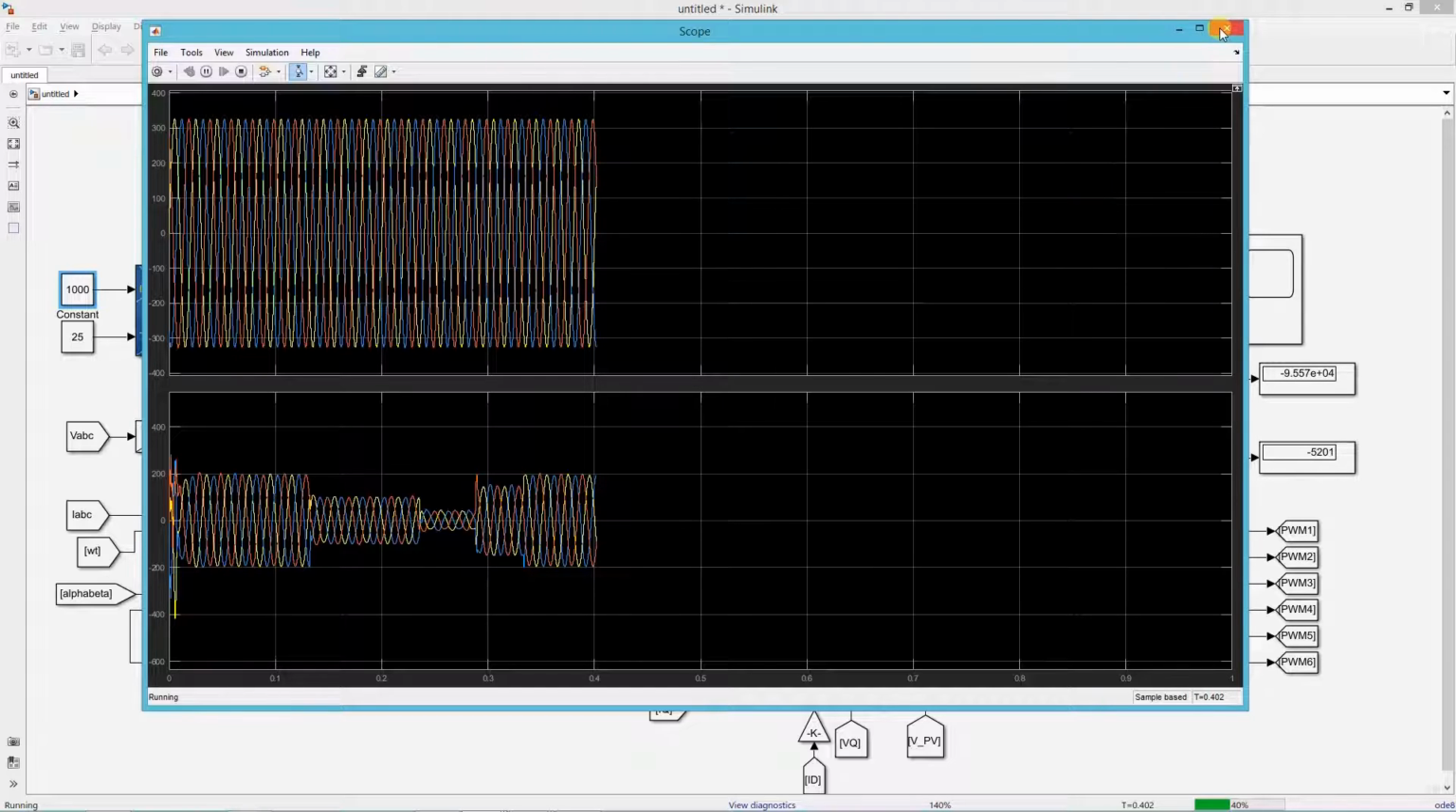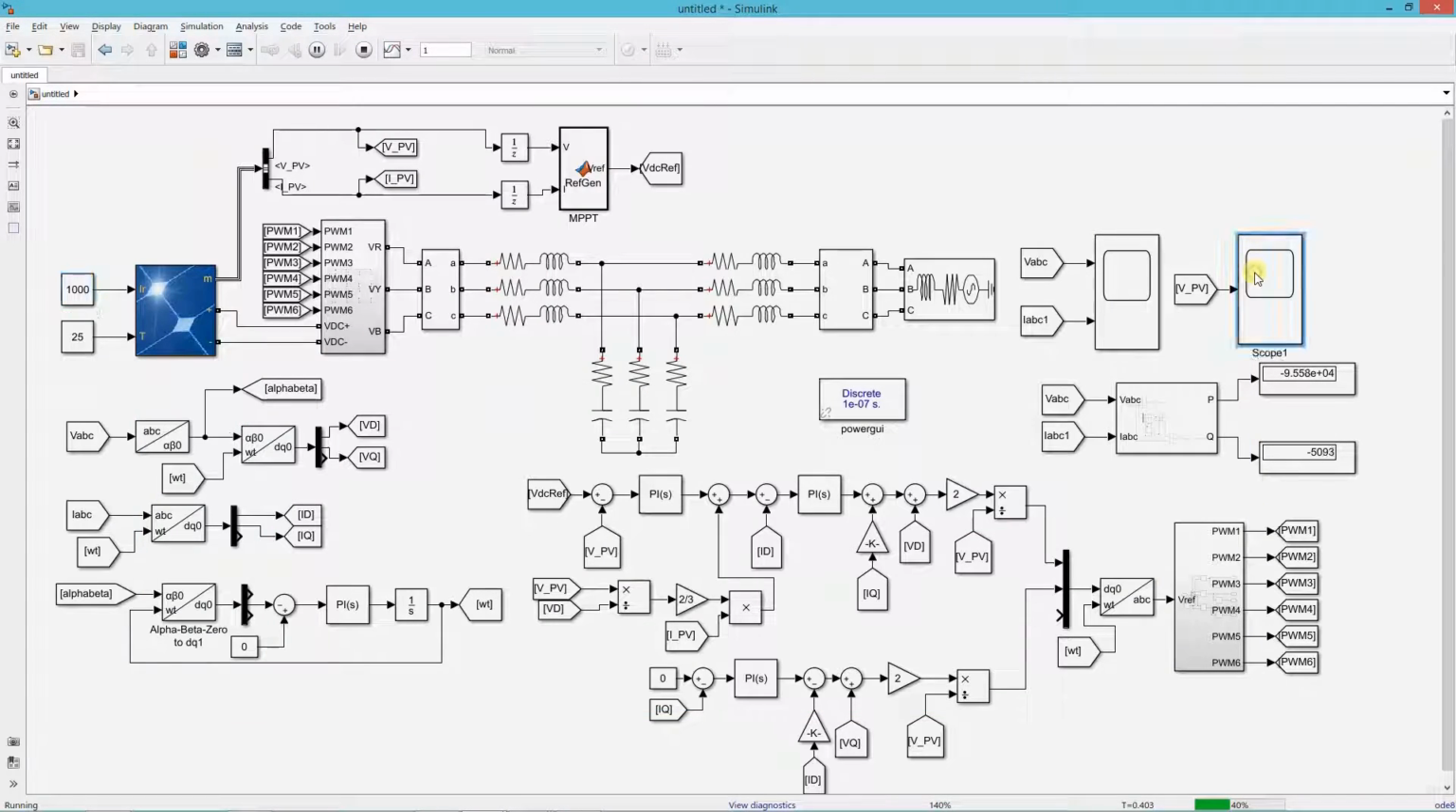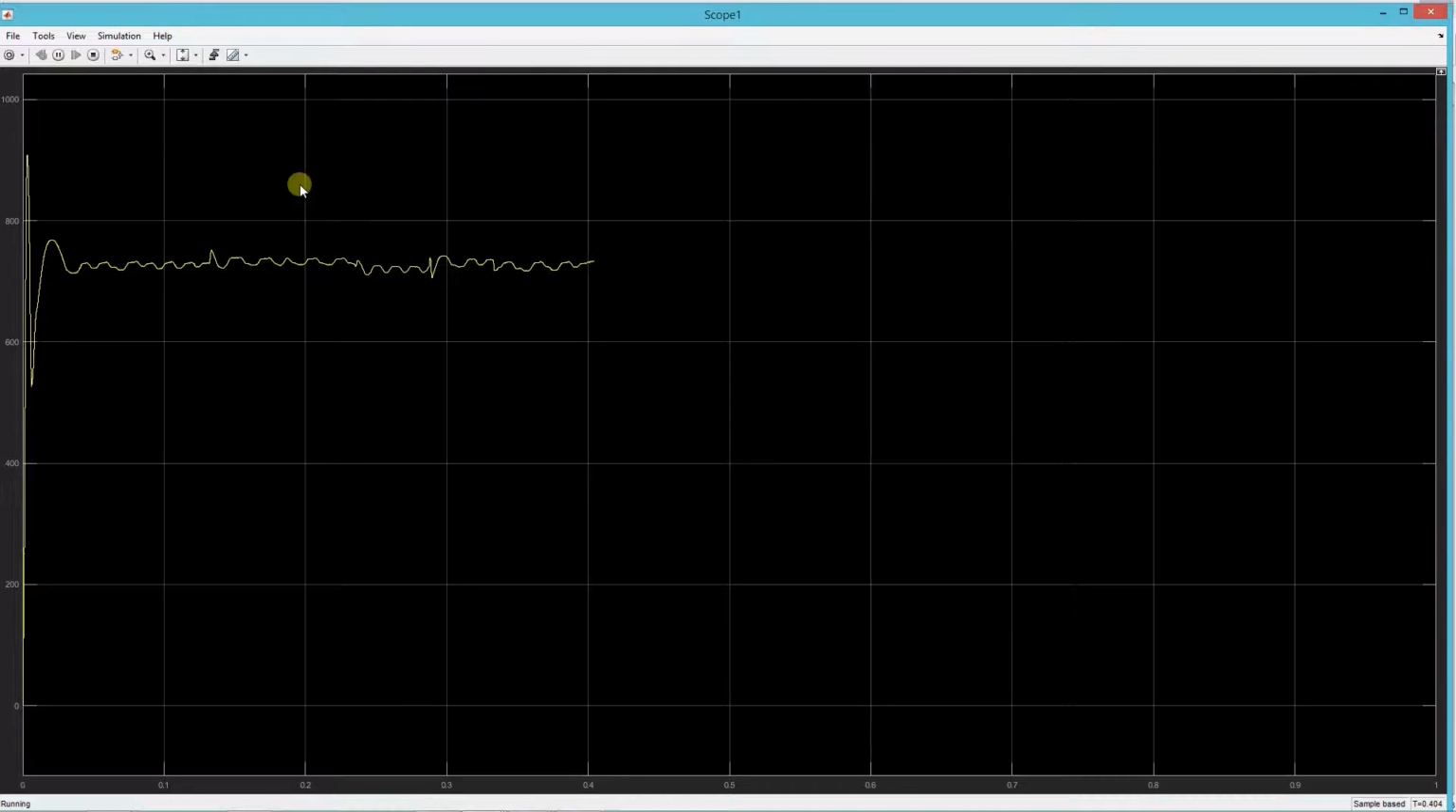I will also show you how the PV voltage is varying. So this is how PV voltage is varying with MPPT.